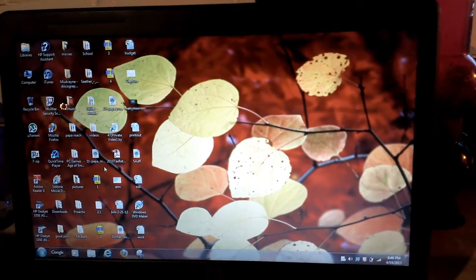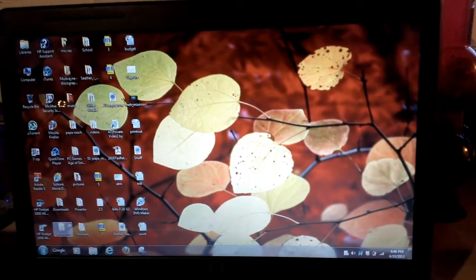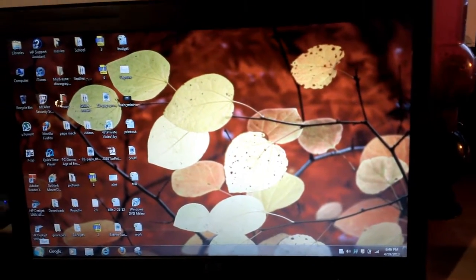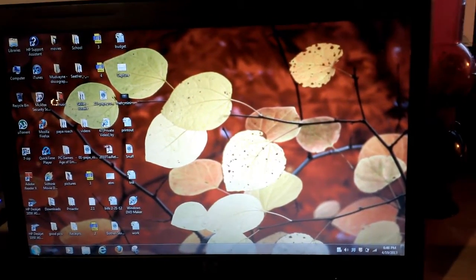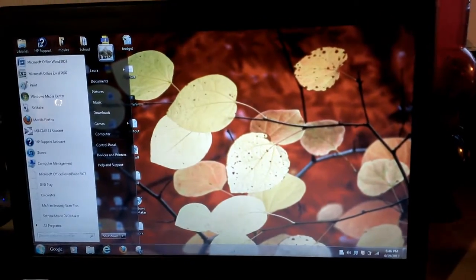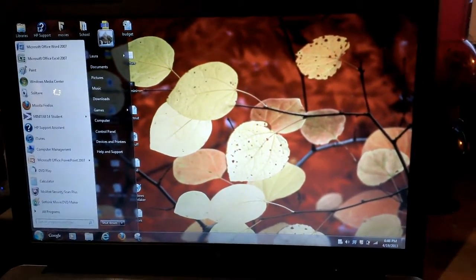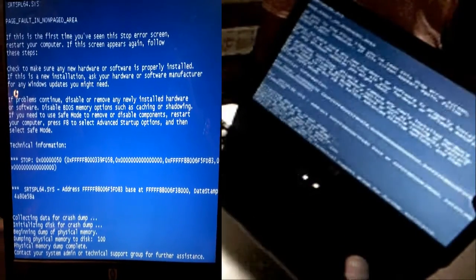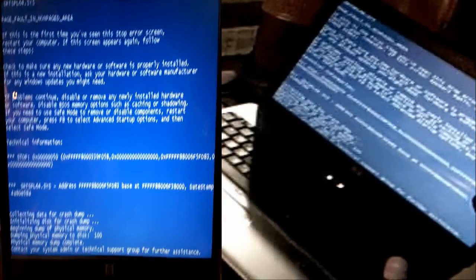I'm going to go ahead and see if I can get down here to the start button. Oh, there's a blue screen. Here's the laptop's blue screen. Not good.